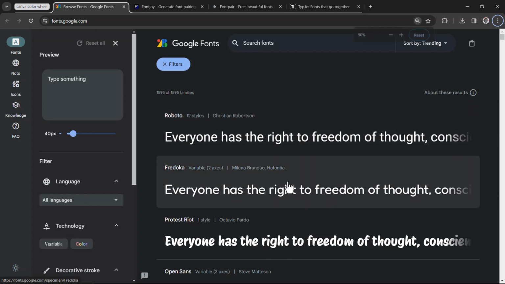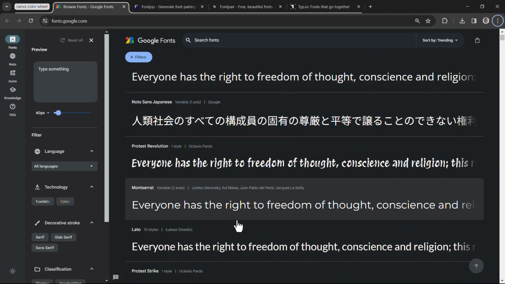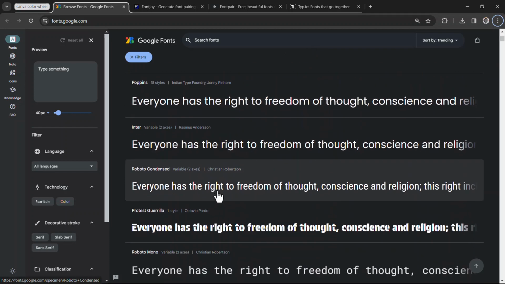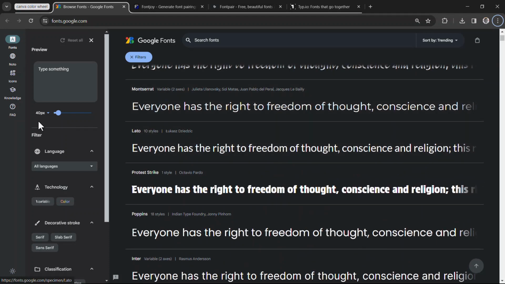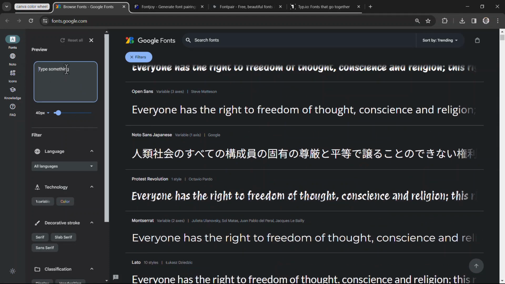This is how the page actually looks like. Let me reduce this. It's too big. Okay, this is how the page actually looks like. You can actually look for free fonts. Okay, any fonts you see on Google Fonts is free, both for commercial use and for personal use. Okay, so this is how it works. So you can actually just type something to see how it works here.